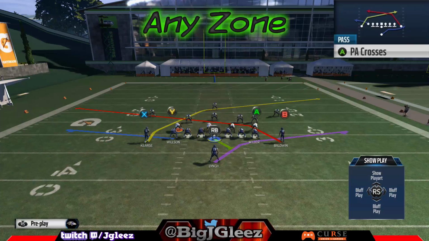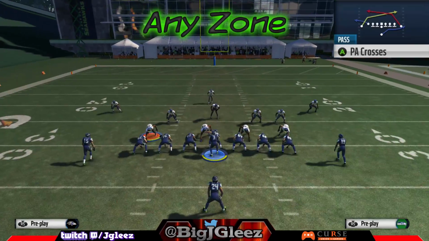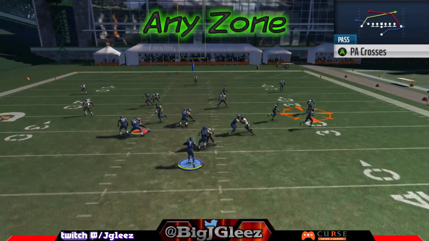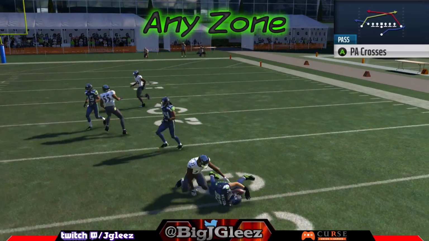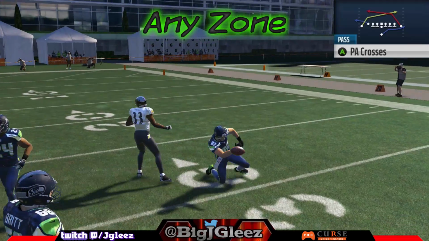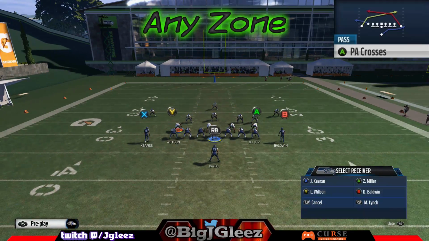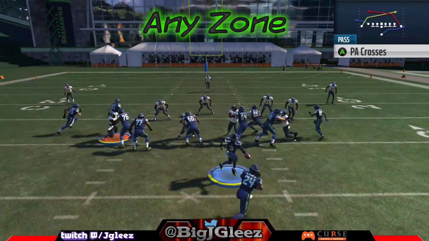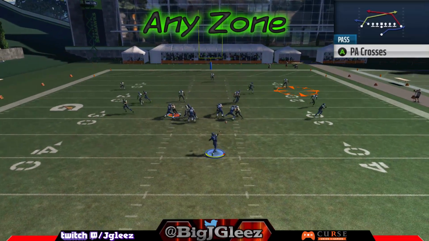The next play we're going to take a look at is PA crosses, and you can run this play with or without the play action. It's up to you. But this play is absolutely phenomenal. It reminds me of the Madden 05 all crosses play from the shotgun tight that was so prominent and dominant during those years. And this play works very well, and it works very similarly to that play.